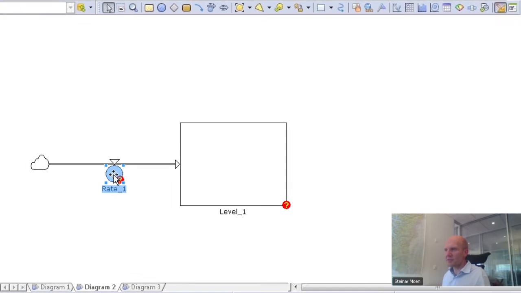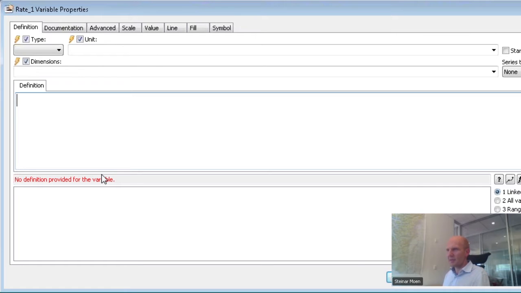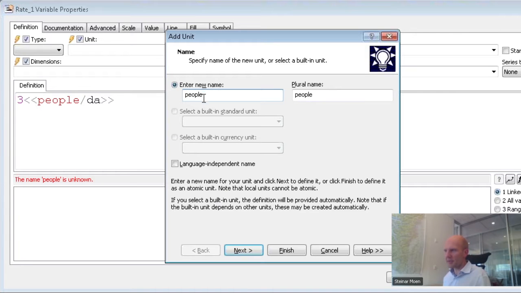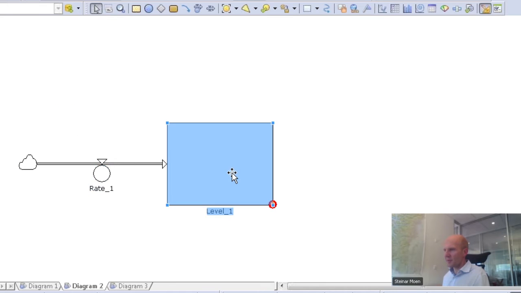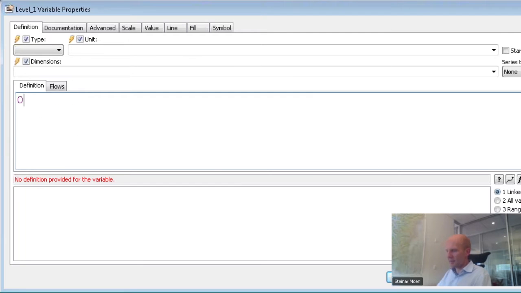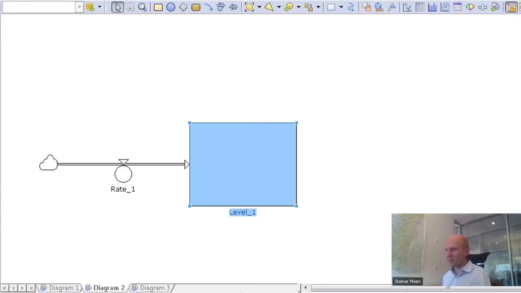Last time I used a random function here. Let's say we have 3 people per day. People is red because it's not defined yet. So I define people, one person as atomic. Then I initiate it to, or let's say to 100 people. Like that.